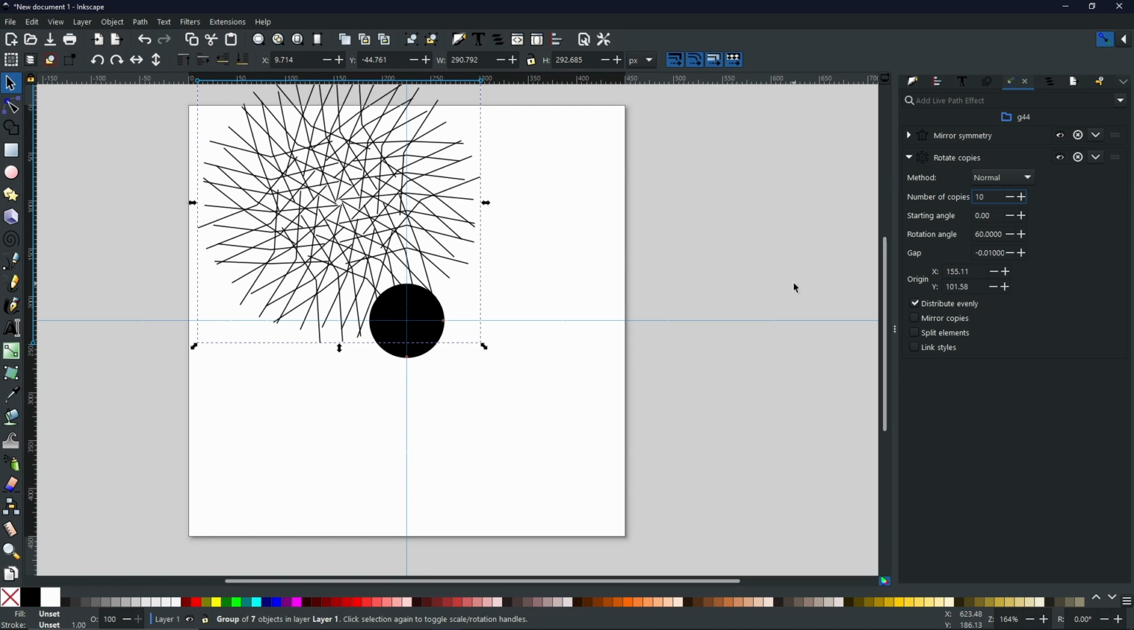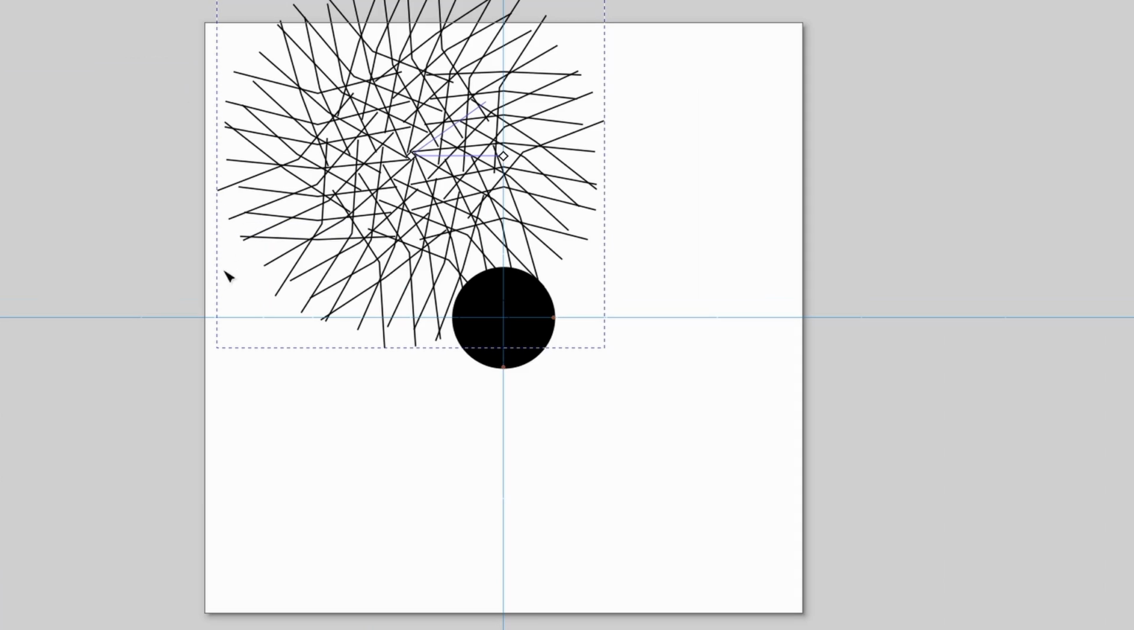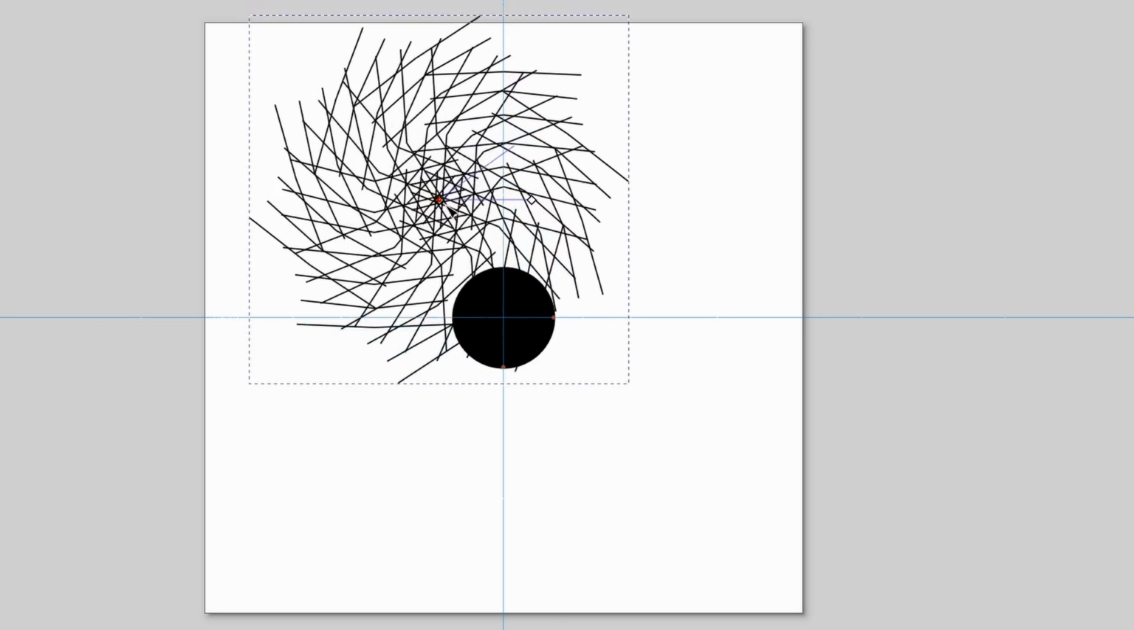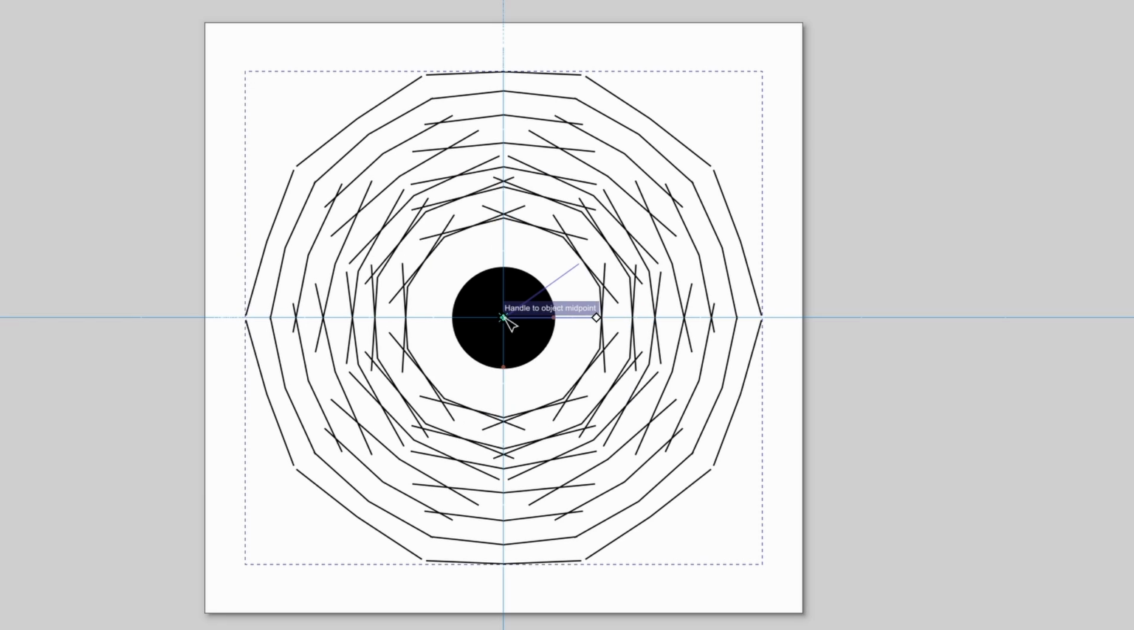Like so. Now, this is where the magic starts to happen. By going to your left toolbar and selecting your nodes tool, you will see that a little node has appeared right in the center here. What we're wanting to do is click and drag that to the center of the page, like so. And then you get something that looks like this, where everything is now going away from the center circle. And that is exactly what we want.